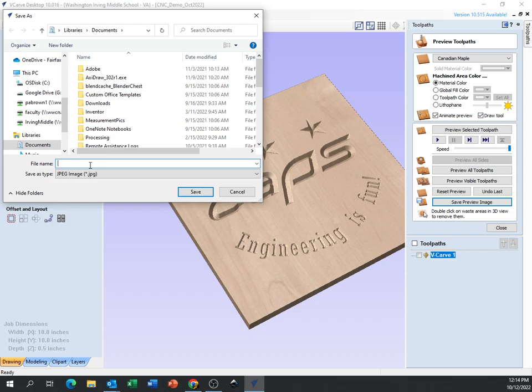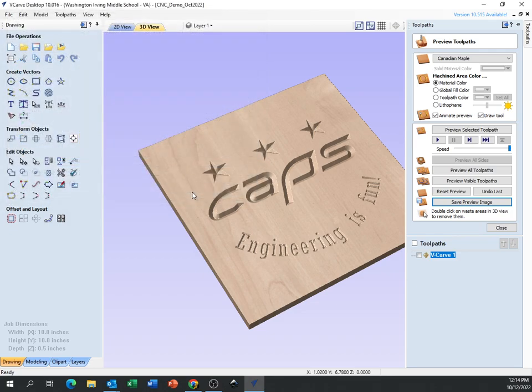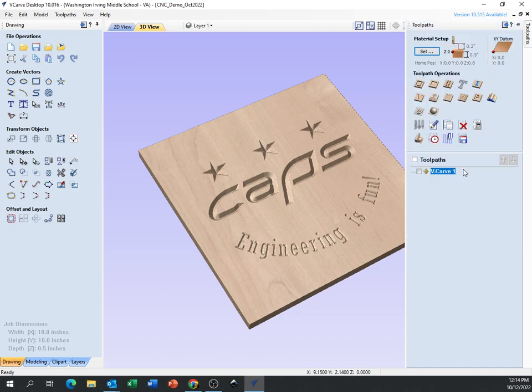I'm going to put my name, Mr. Brown's CNC project. And we can save that to my Google Drive, save it somewhere where you know it's going to be. But give it a name, put your name on it, JPEG file, hit save. So now I just saved a JPEG file. That's what I'm going to attach to Schoology to turn in. All right. The last thing.